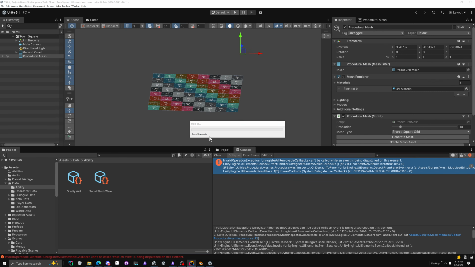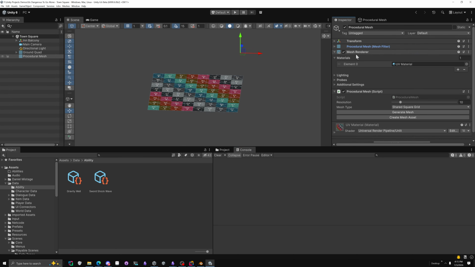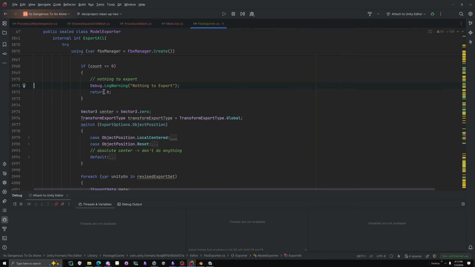God, I feel like most of my time here has been on editor tooling and not other stuff. I want to get to my procedural generation. Okay, nothing to export. So what the heck?